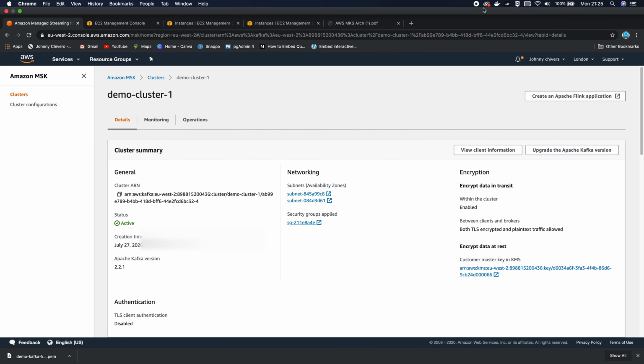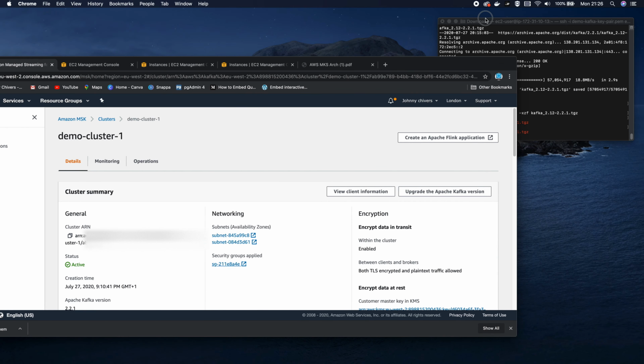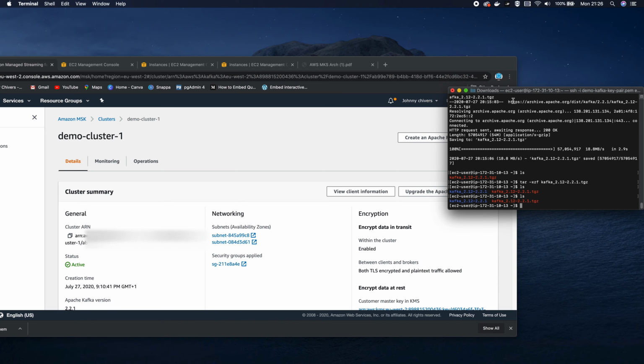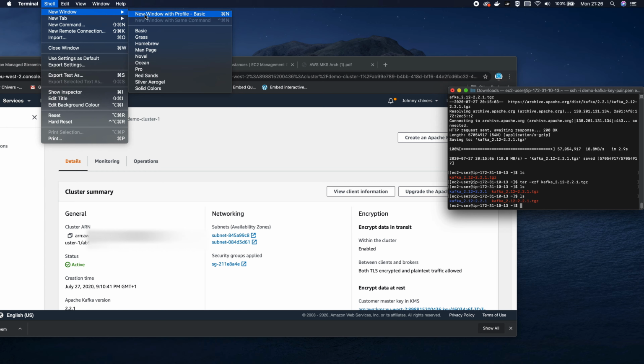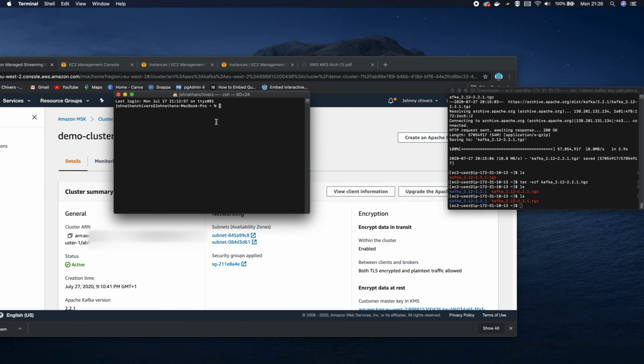The next thing we need to do is go back onto our desktop. So I'm just going to minimize this slightly. I'm going to leave this SSH session open on the EC2 up here, and I'm just going to start another terminal window. If you're on Windows, you need to start another PuTTY session, but leave your current EC2 session open.